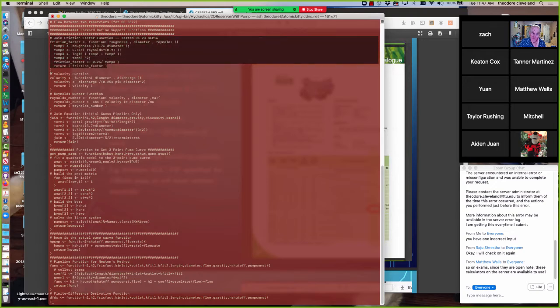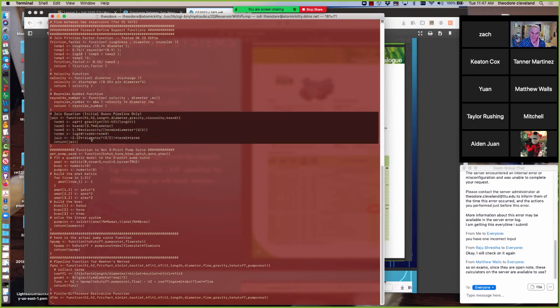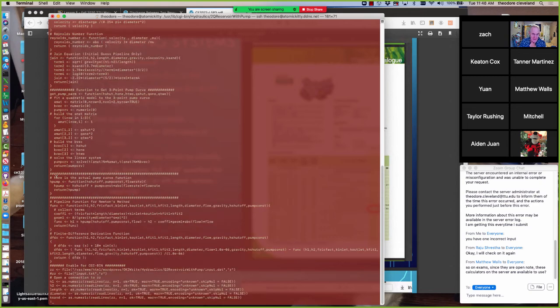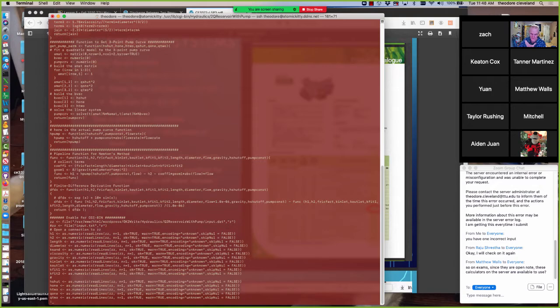Jane friction factor, a velocity function, Reynolds number function. Initial guess uses pipeline only, no head losses and stuff like that. Then it takes the 3-point pump curve and builds a linear system based on that. Here's the actual pump curve function. So it fits a parabola through those pump curves. And then this is the pipeline function.